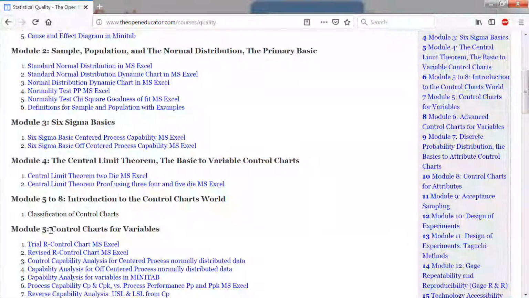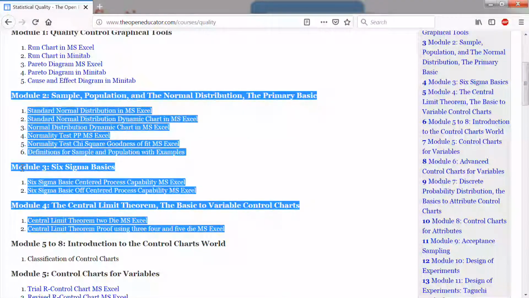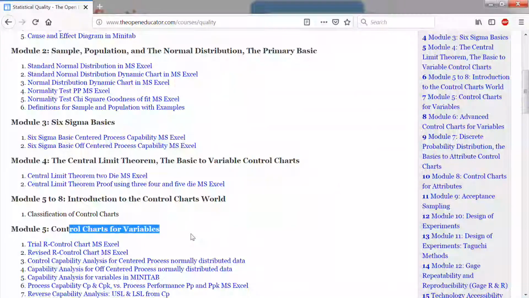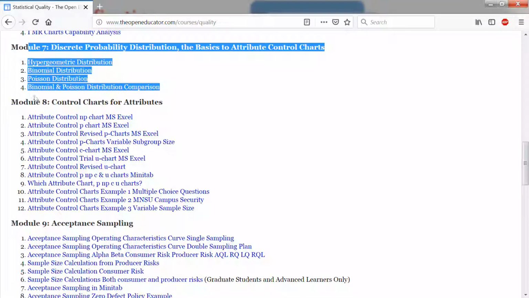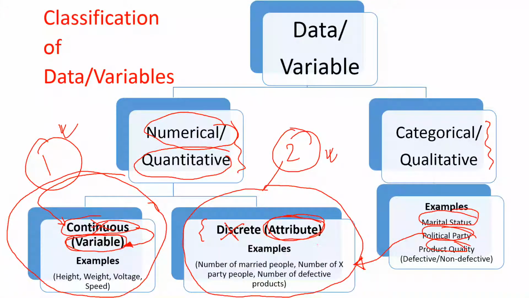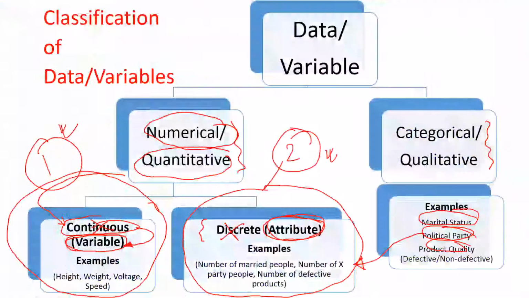However, before you do the variable control charts, module 2, module 3, and module 4 are actually the basics to the variable control chart. And then module 7 is the basic to the attribute control chart. So before you start watching the control chart videos, I would suggest you look at these basics first. However, the idea of this video is to give a refresher of the data types and what are the different types of control charts available for these different types of data.